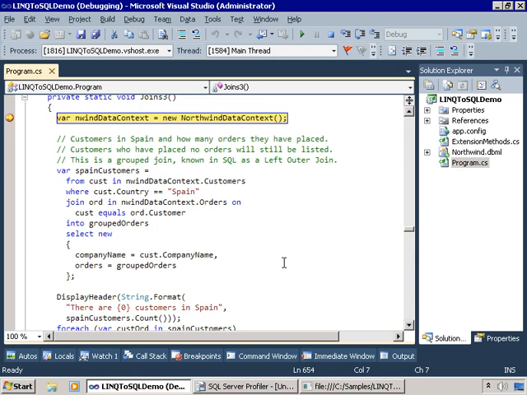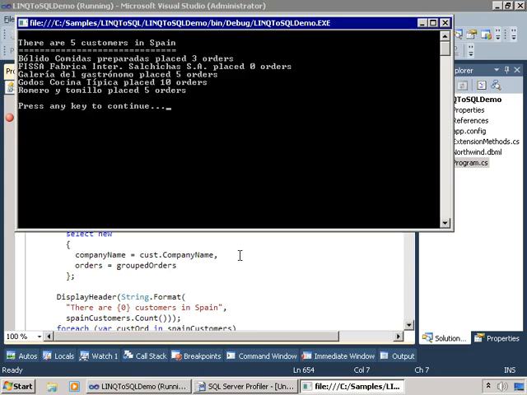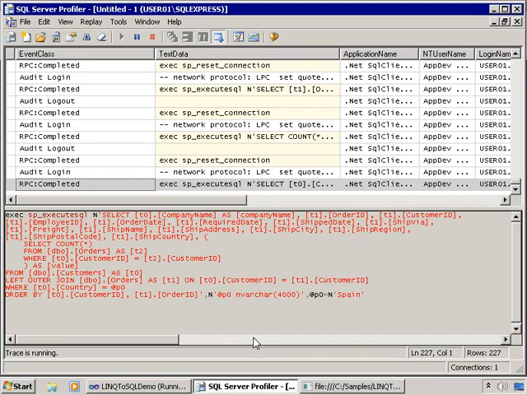And if we look at the profiler, we're doing a left outer join to bring back the company and all of the order information for every customer, whether or not there is an order placed. So we only need to send one SQL statement, not a separate SQL statement for each customer. We just need the one SQL statement to bring back all of the company and order information at once for these customers. So let's once again look at the queries.